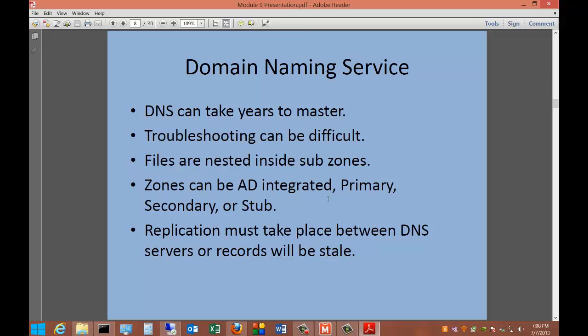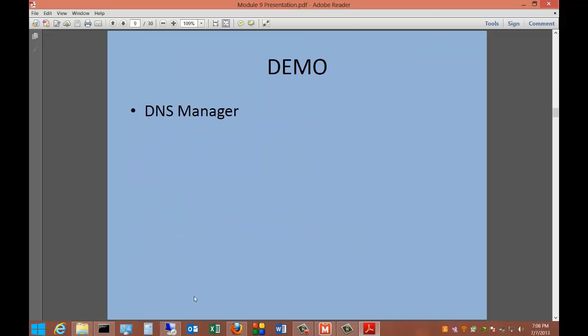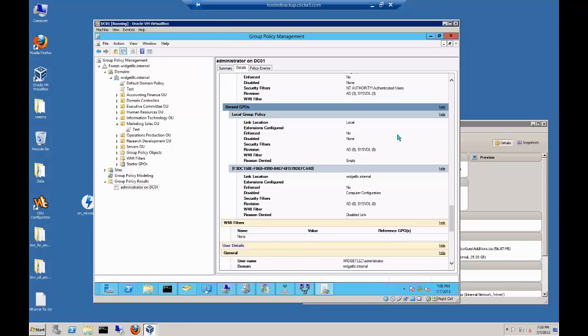Zones can be Active Directory integrated, primary, secondary, or stub. There actually is a zone called a stub zone. Replication must take place between DNS servers or records will be stale. So let's take a look at DNS Manager.